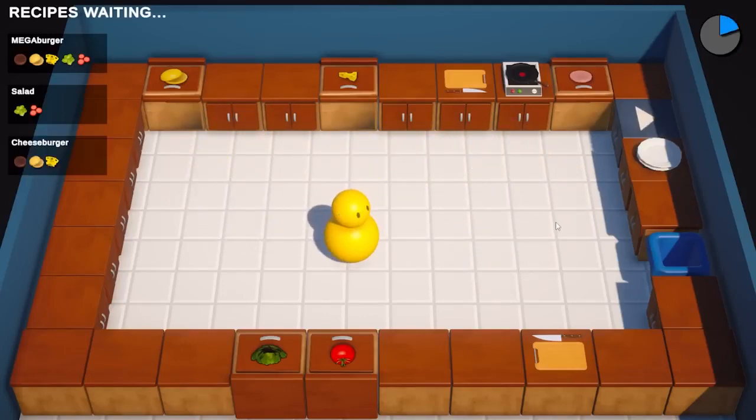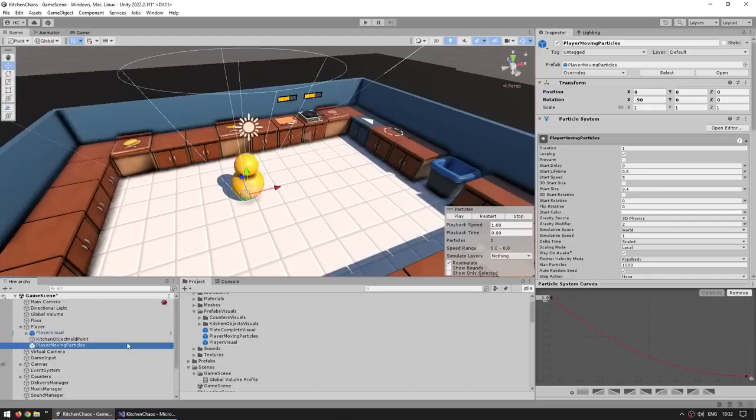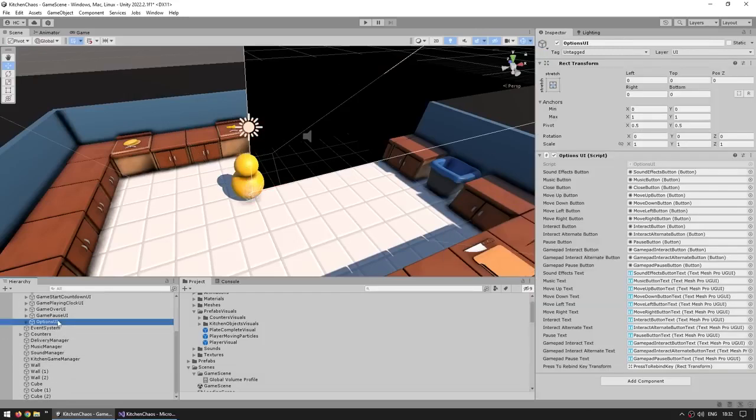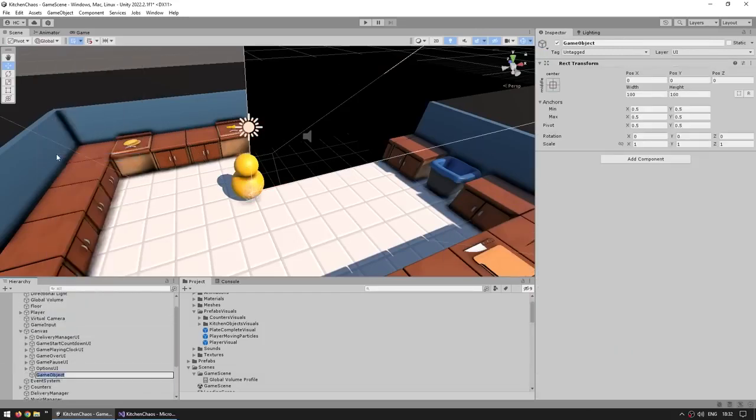Okay, great. Next, let's add a pretty obvious one, some kind of mini tutorial. We want a window to show the controls and the goal of the game, and wait for the player input before we start the countdown. So for that, let's go into our canvas. So let's show our canvas. And inside, let's create an empty game object, call it the tutorial UI. Let's drag this one above the game pause window so that it shows up behind it.